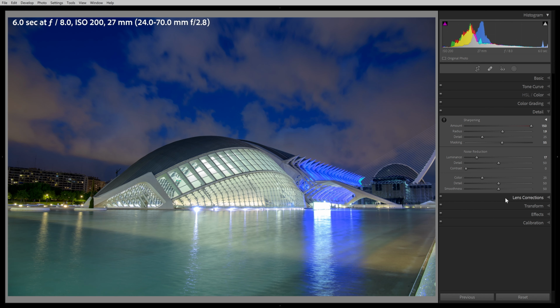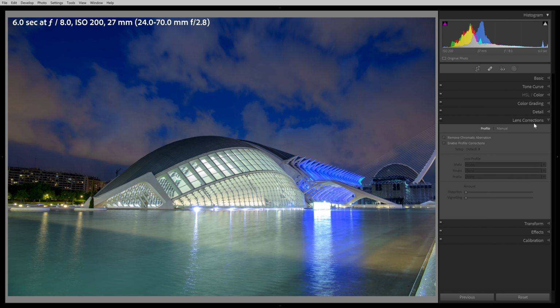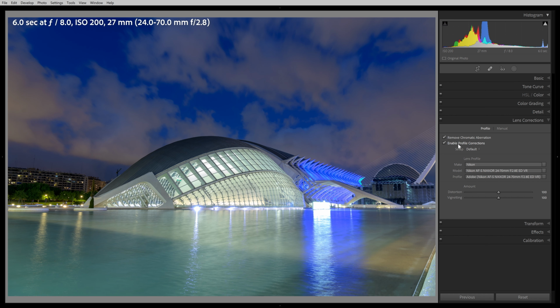Now the next thing that I'll do is come into my lens correction, and normally this is one of the first things that is done to any of my photos, and it's done normally with an initial preset on import. But first thing, remove chromatic aberration, and absolutely for architecture we want to enable profile correction, and what that's going to do is get rid of any distortion that we might have in the lens, and also any darkening around the corners, that vignetting effect that we can get.